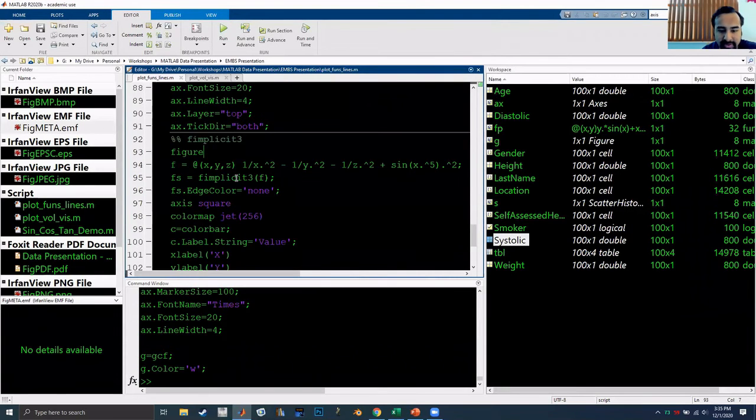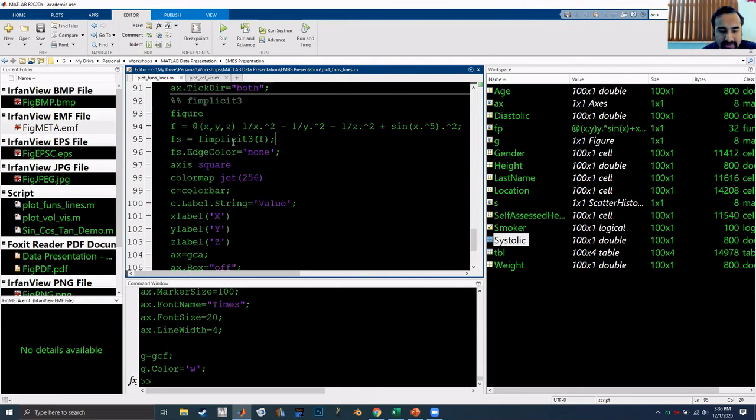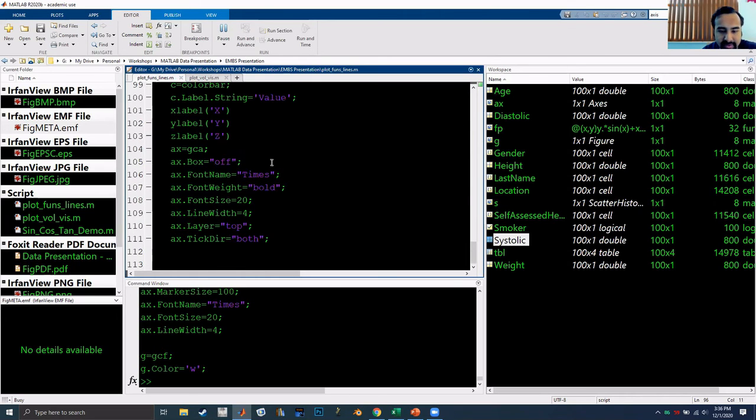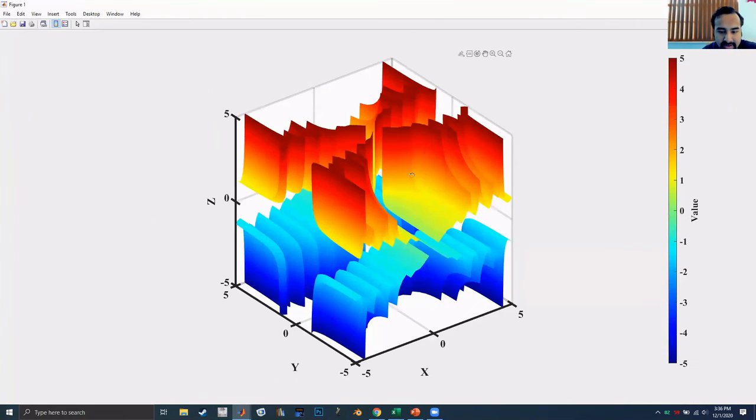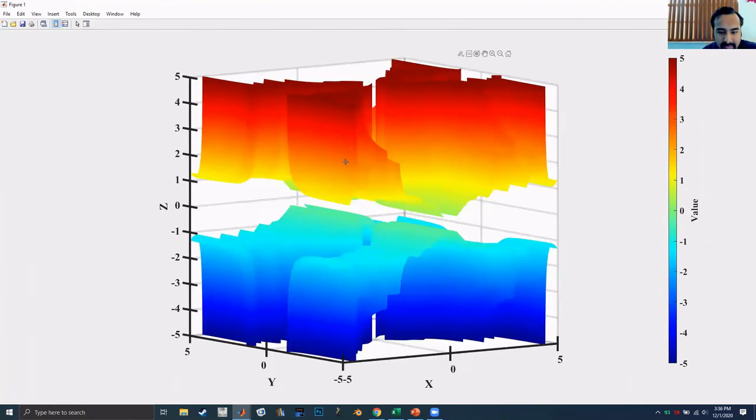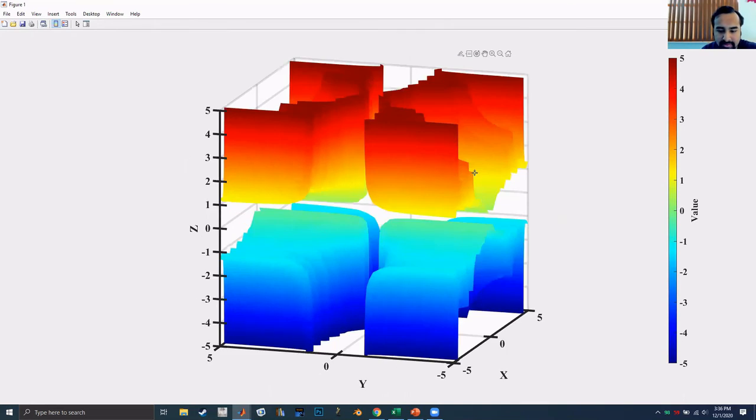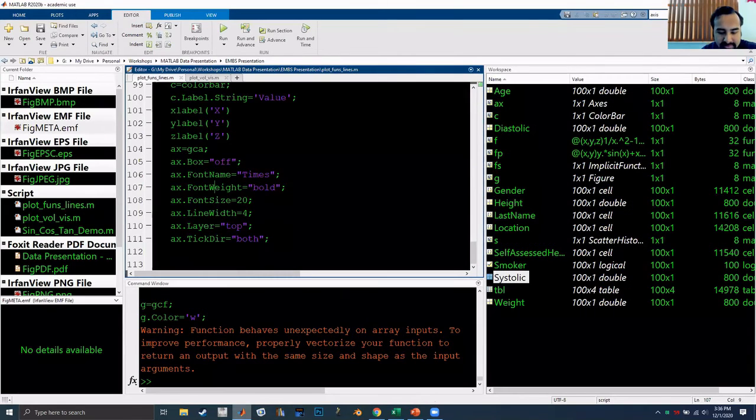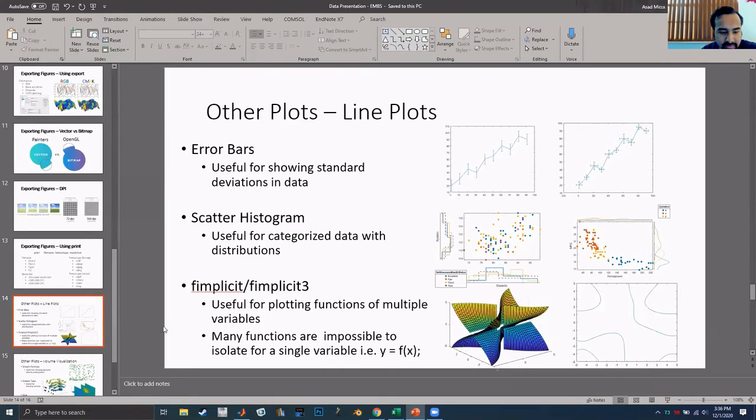Similarly, you can go to 3 dimensions, and if you try to figure out what z is, for example, you'll find that it's an impossible task to do. So instead, what you can do is f implicit 3, and then do the same plot for this. And now you have your plot. So I just wanted to go over that. So those are some simpler line plots.